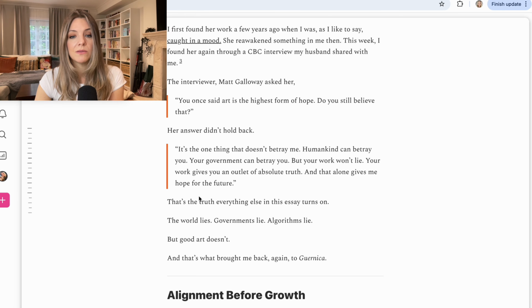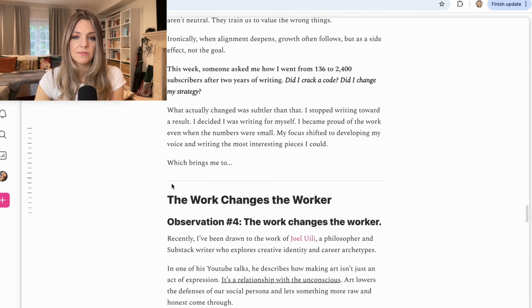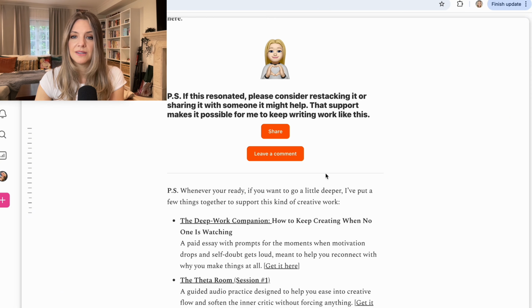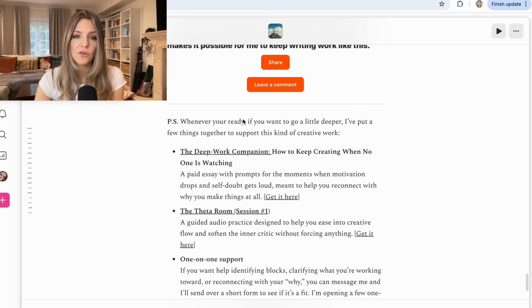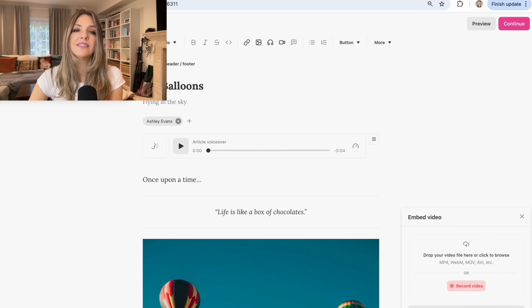Here's a poll. Here's some pull-out quotes. More images. Yeah, so just get a feel for it. I bold a lot. I use the divider, you can see here. Yeah, you'll get a feel for what feels good for your voice.